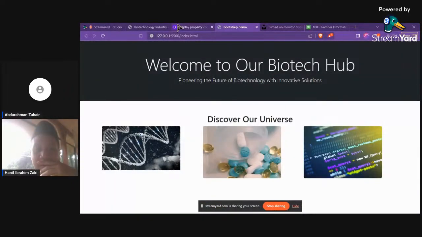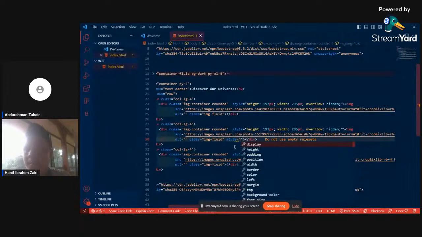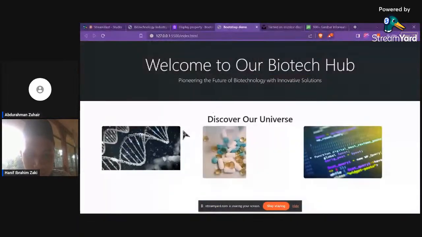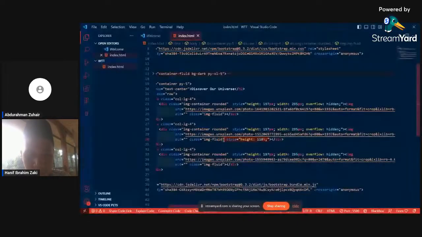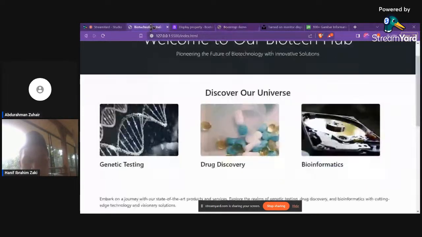So how do we make it the same? We'll just adjust it from the image itself. We'll use style. Let's set the height to 110%. Sorry, wrong. Let's set it over here. Now we have the same size. Now they all have the same size.